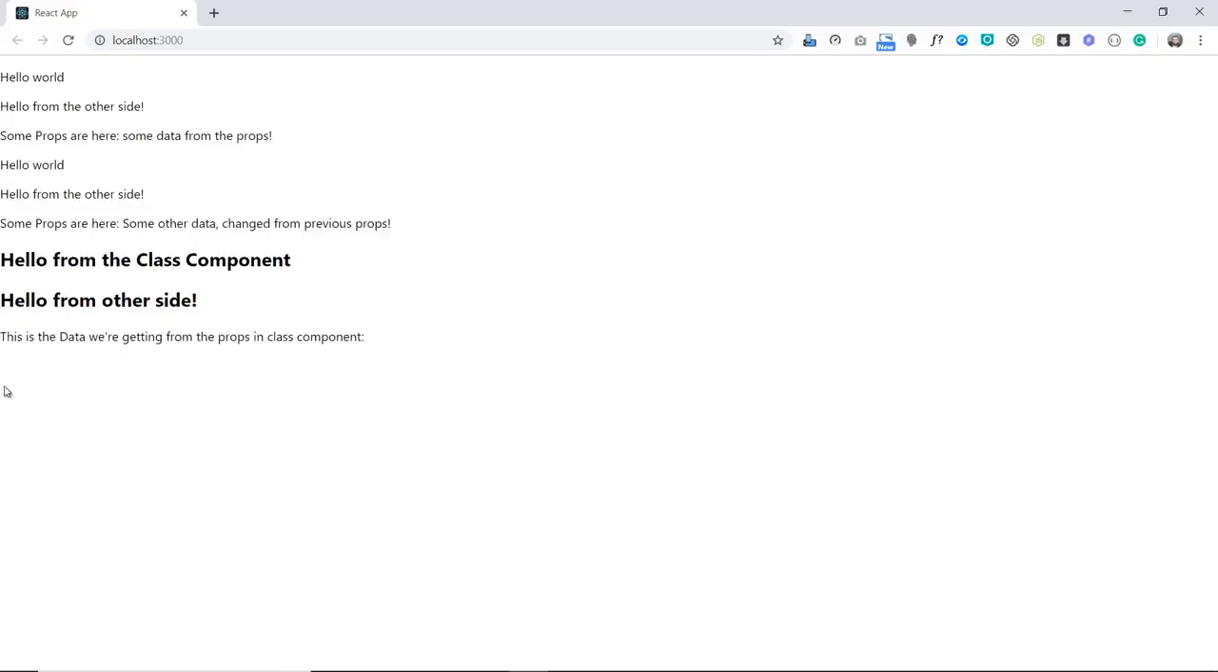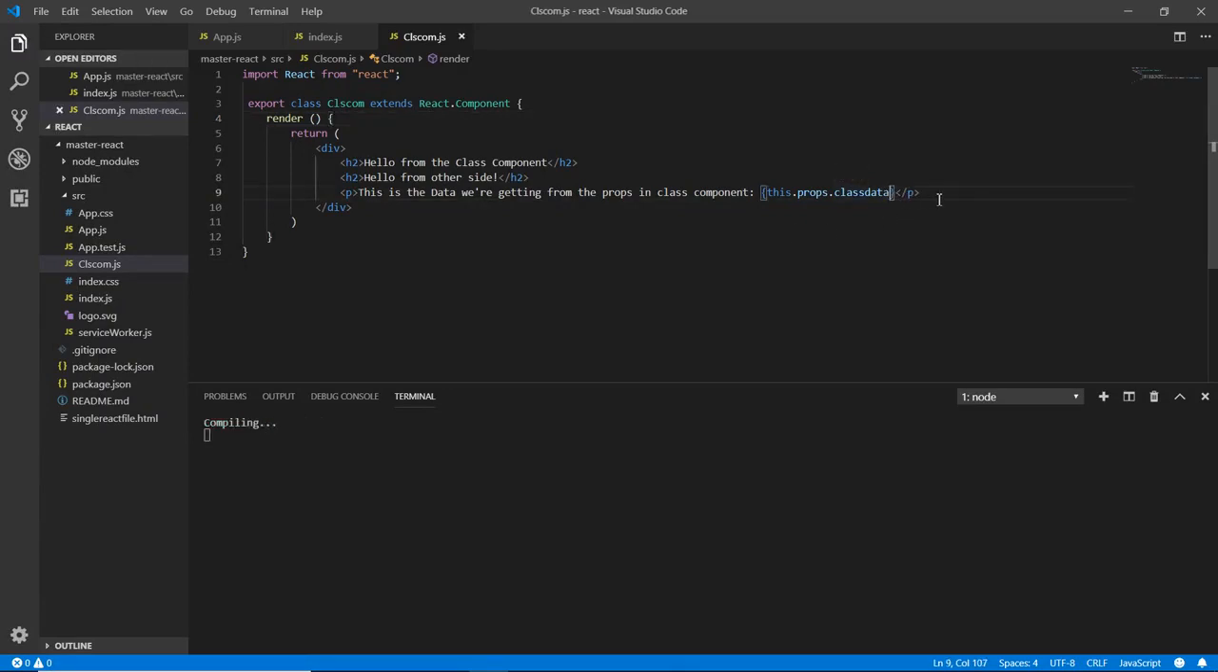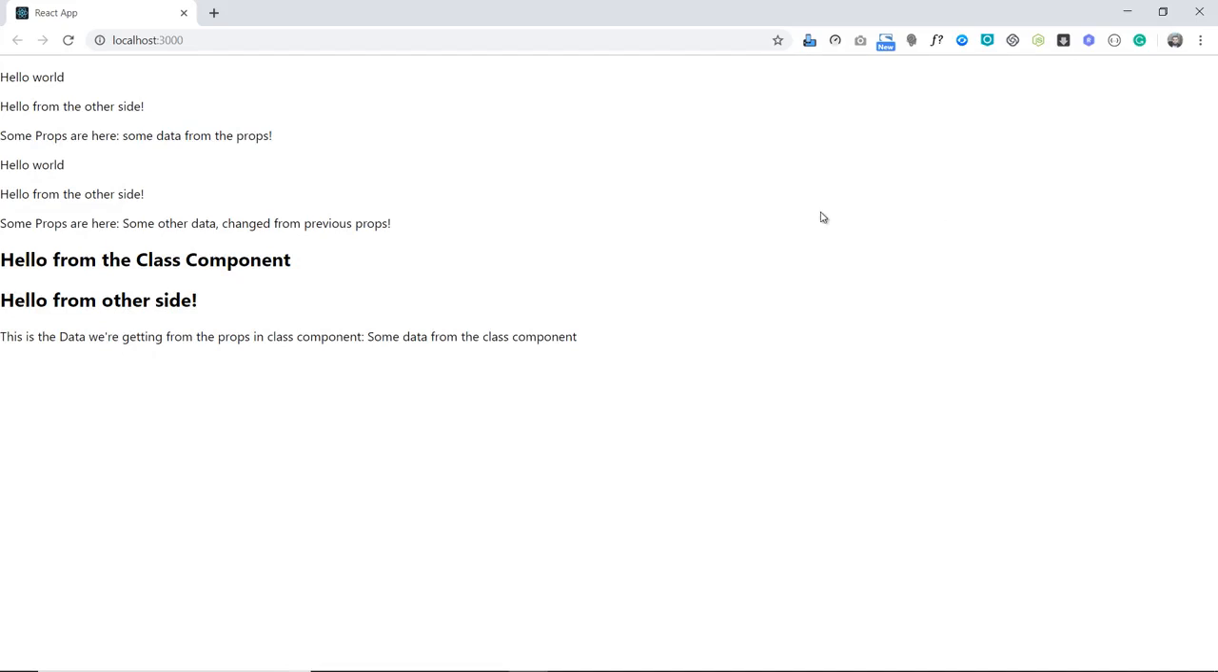You can see that this is the data we are getting from the props in the class component. Oh, actually this is what we just wrote. So I need to go back and see what I've missed. And yes, I missed the A at the very end. Now save it again. And if we look back here, this is the data we are getting from the props in the class component. Some data from the class component. This is actually the data we are receiving. So that means now we are able to use the props in the class component too.